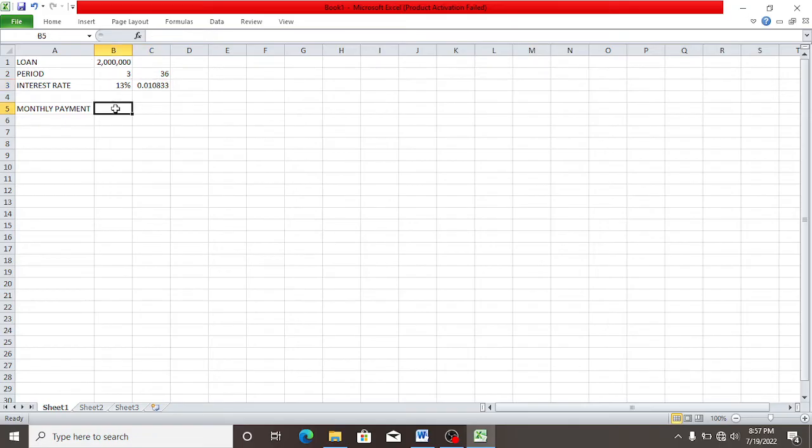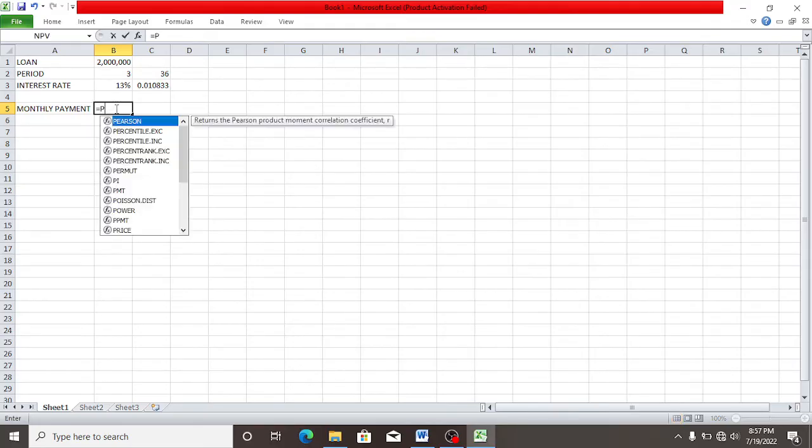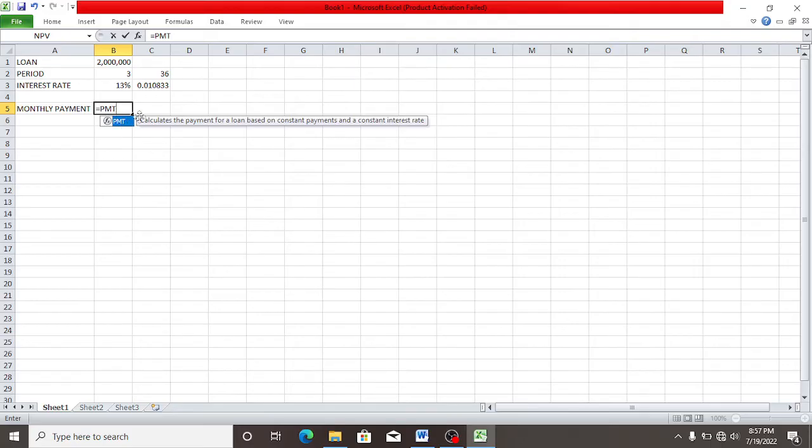Okay, so how do we get the monthly payment? So we are going to use an inbuilt function, which is PMT. So a formula in Excel begins with an equal sign. So I'm going to put an equal sign and then PMT. PMT calculates the payment for a loan based on constant payments and constant interest rate. Okay, so this is the format of PMT. Rate, we are going to take the monthly interest rate, put a comma, then the number of payments is going to be 36, or the number of periods, and then the present value is the amount of the loan.